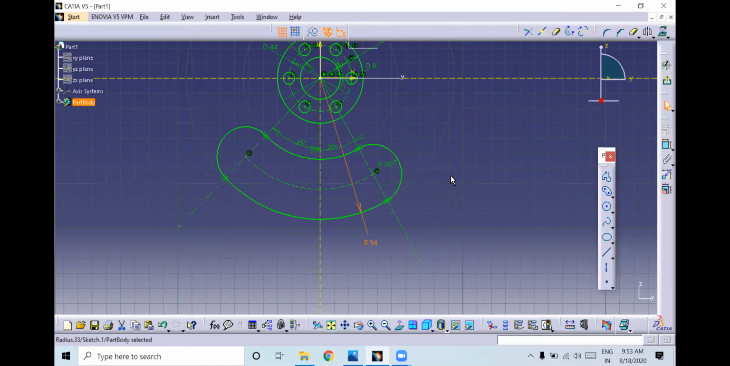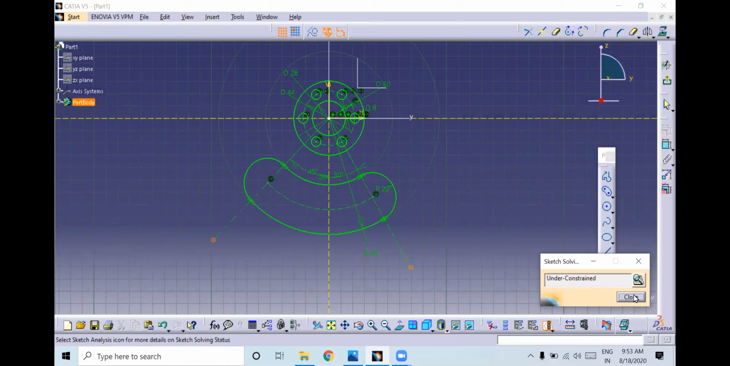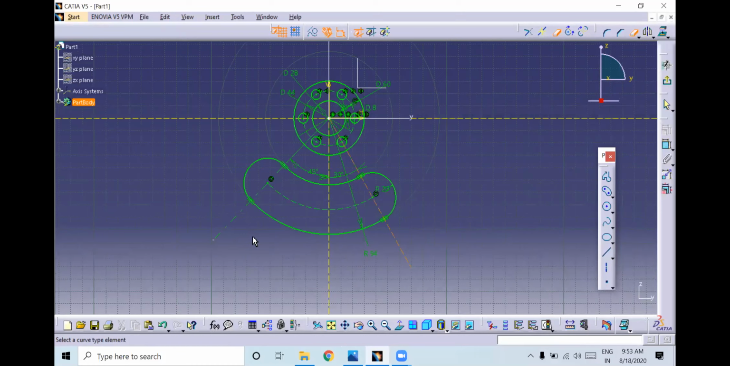See? Check it. Everything is constrained, only 2 points are left. So what you can do? Just trim it. See, that's it. Now it has been constrained, ISO constrained. If it is not constrained, then your design will fail.